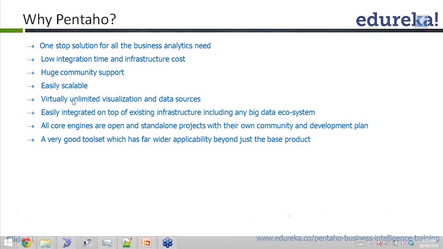Virtually unlimited visualization and data sources. As I mentioned earlier, they have 18 types of charts supported out of the box for one JFreeChart engine. They have another engine as well, which comes out of the box. On top of that, there are other plugins which are not distributed along with their standard package, but you can download them through the marketplace. So there is unlimited visualization available in Pentaho. It can be easily integrated on top of existing infrastructure.